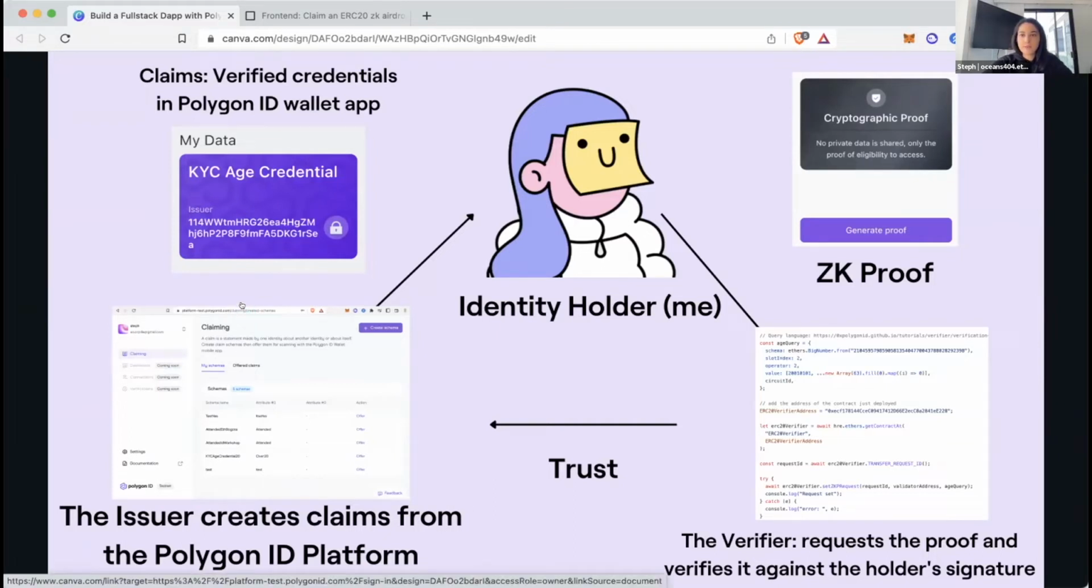Then those claims live in your Polygon ID wallet app, looking something like this. This is a KYC age credential. So in this case, someone, which is me, the identity holder, has gotten a claim that my age is whatever my birthday is, essentially, and it lives in my app, in my Polygon ID wallet, which is on my phone.